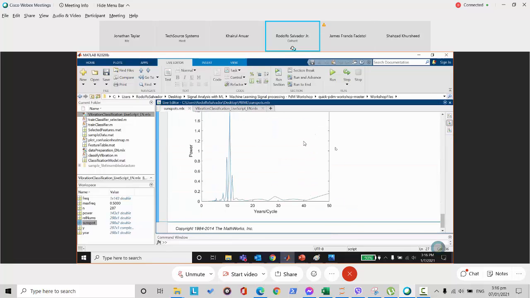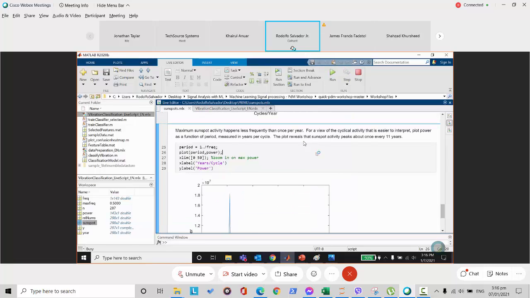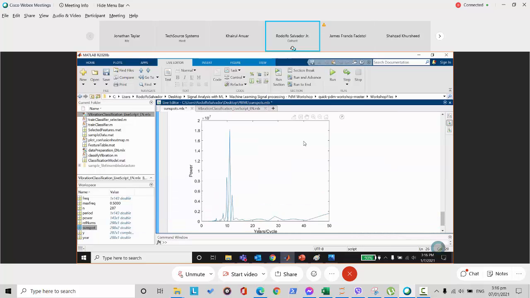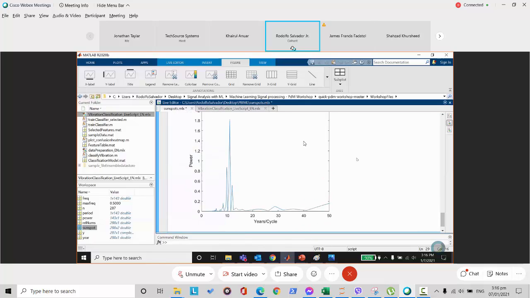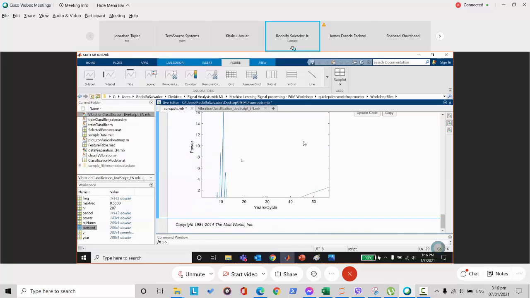Okay, here. Let's run that script. And you can see here, finally, we have the plot of years per cycle with respect to power. So what it tells us is that sunspot activity peaks at around 11 years, right? If you try to open a web browser and search for the sunspot activity period, you can see that it peaks at 11 years, right? So that's one way to put it.